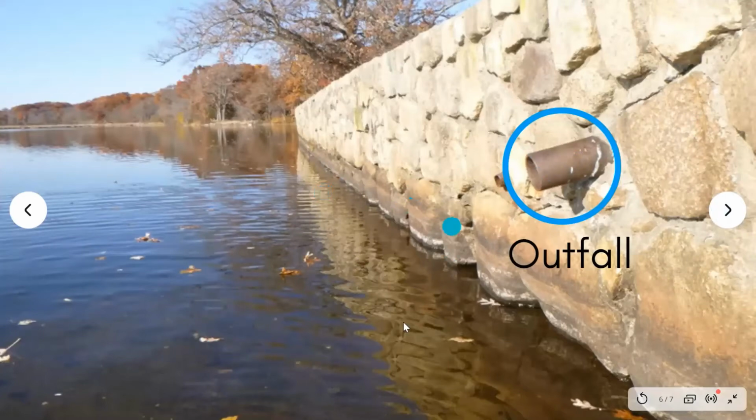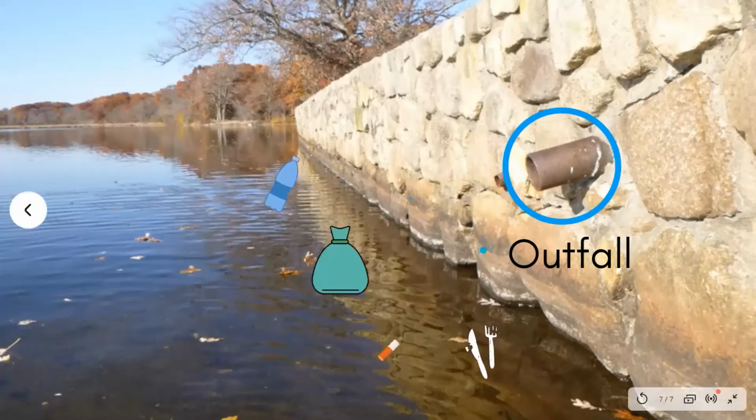And as you may be thinking, any of the pollutants or trash or chemicals that came through the storm drain and into the pipe will end up in Sunset Lake. So they'll come out of this pipe that we call an outfall into Sunset Lake and pollute the lake. Pretty gross, right?